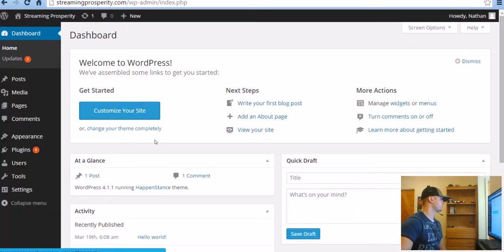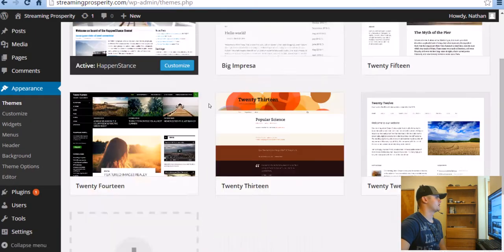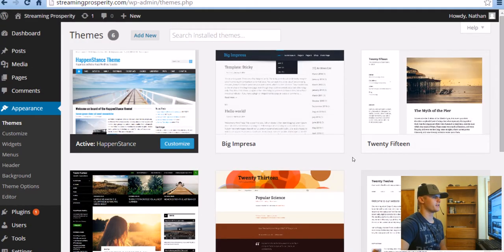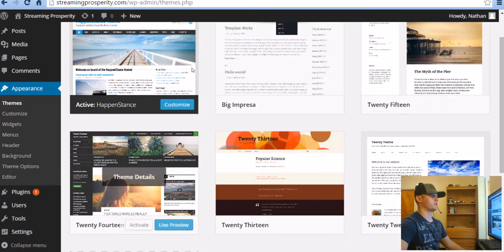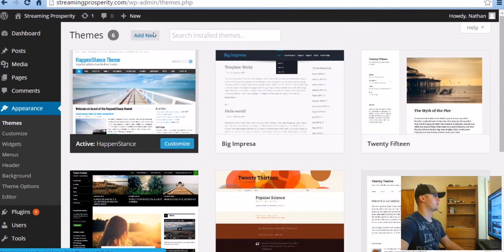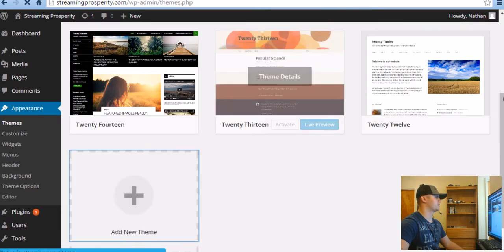Alright, so instead of clicking customize your site, I always just go straight to change your theme completely. So always just click that. This right here is going to show you your custom theme. This is kind of like my example site that I've been working on. I've been building it, using it as an example, so I've got a couple different themes that I've shown. But what you can do is say add new right here. You can click on that, or you can go down here to the big button, so you can have multiple ones like that.